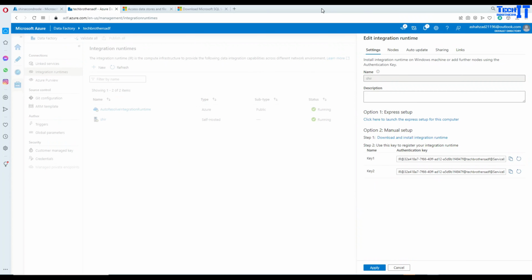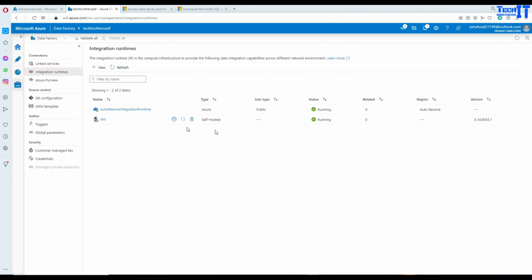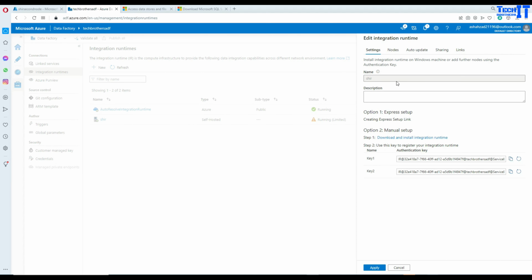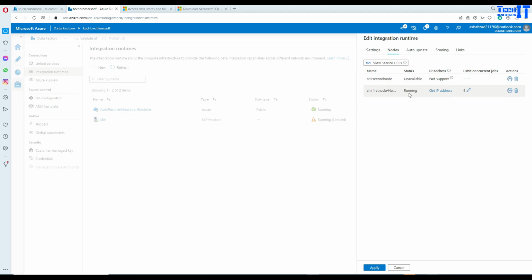Meanwhile, let me take you to the portal, and we take a look at what happened here. Let's refresh, and you can see that now self-hosted IR went into the running limited state. Let's click right there and go to nodes here, and you can see that the previous node is running just fine. This is the new node being added. Right now it's not available, and see right there, the node name is also not coming as a computer name. It will be updated once it's done.